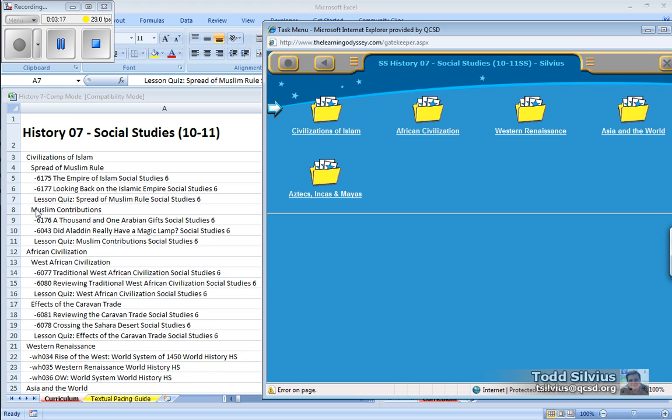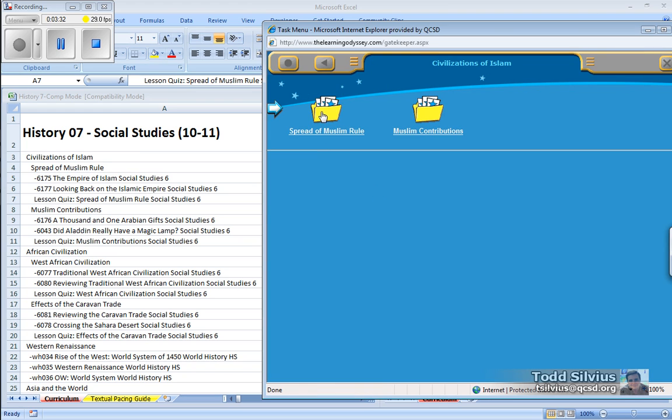And also, I didn't mention it before, but we'll also see Muslim Contributions in there, because the M in Muslim is lined up with the S in Spread. So those are going to be in the same folder level as well. Let's take a look. There we go. Spread of Muslim Rule and Muslim Contributions.